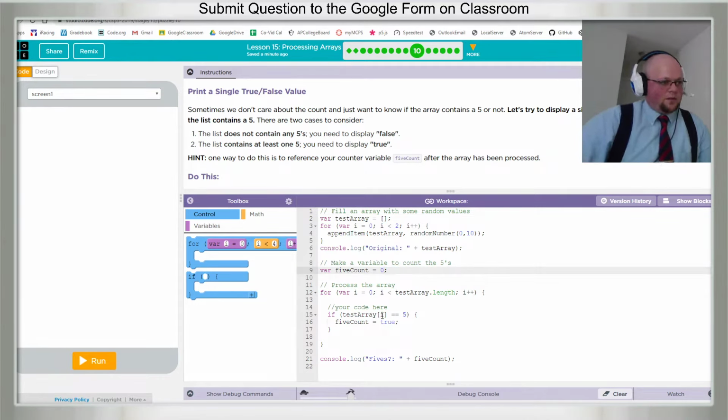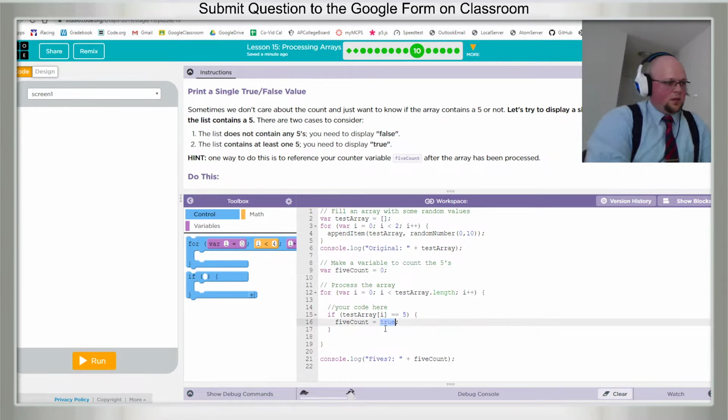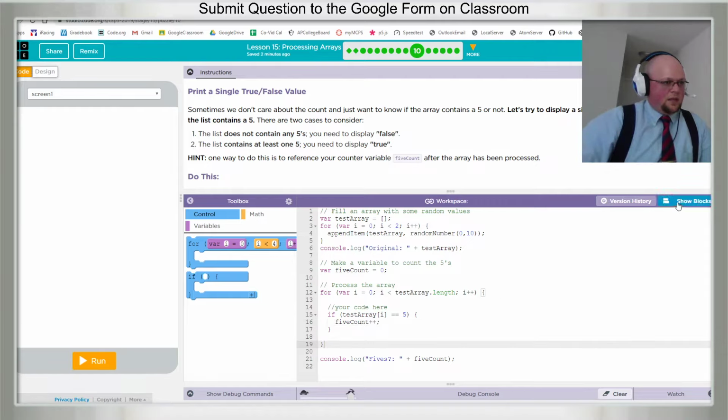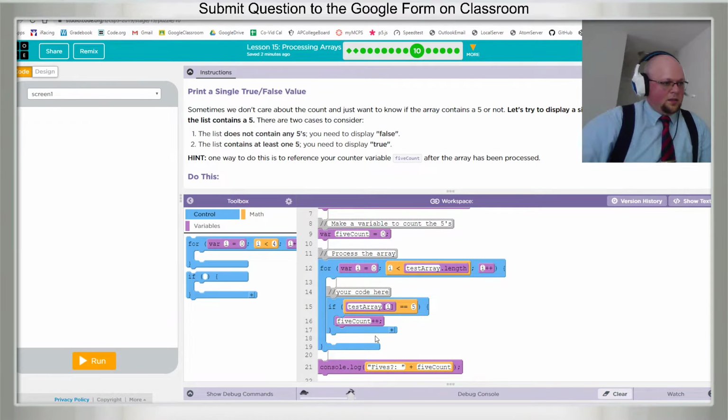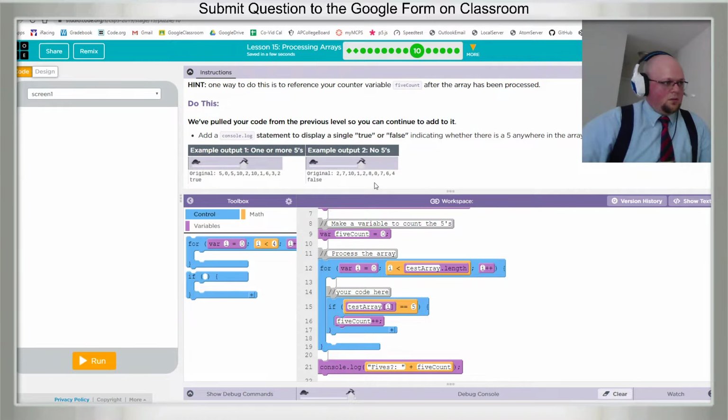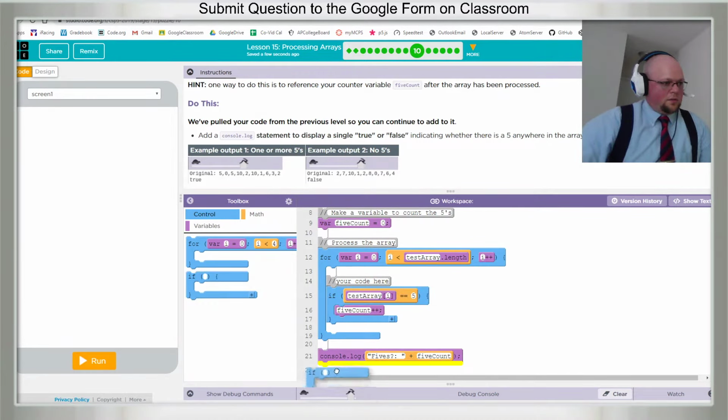Sorry, we're going to go back and do this one. If test array index I is 5, plus plus, and then test array, and then do we need to make, I forget, do we need to... okay, so yeah, we put this down here.